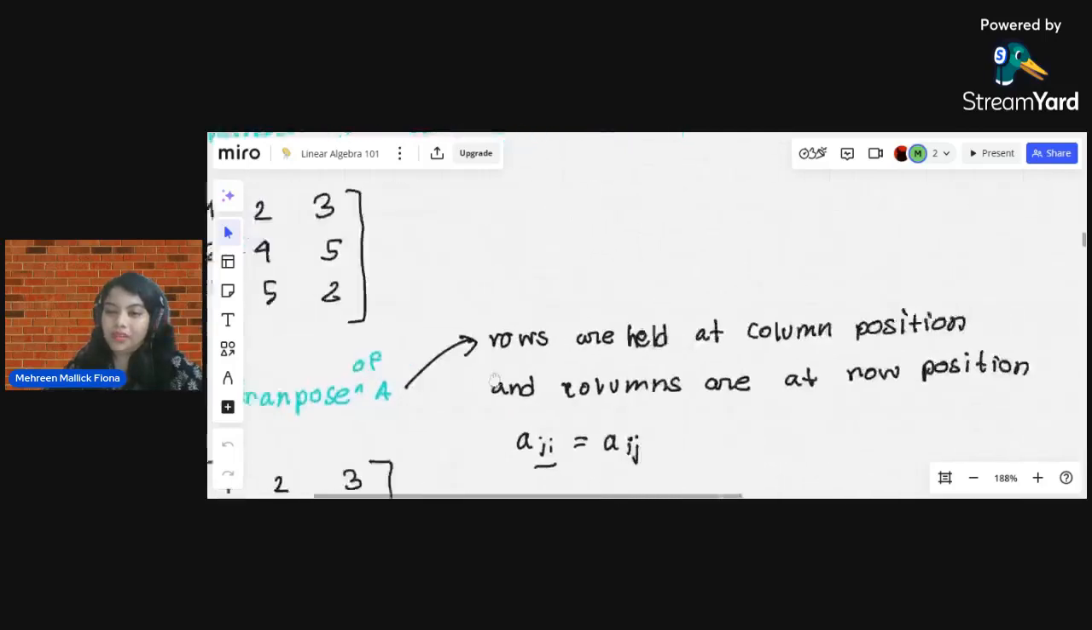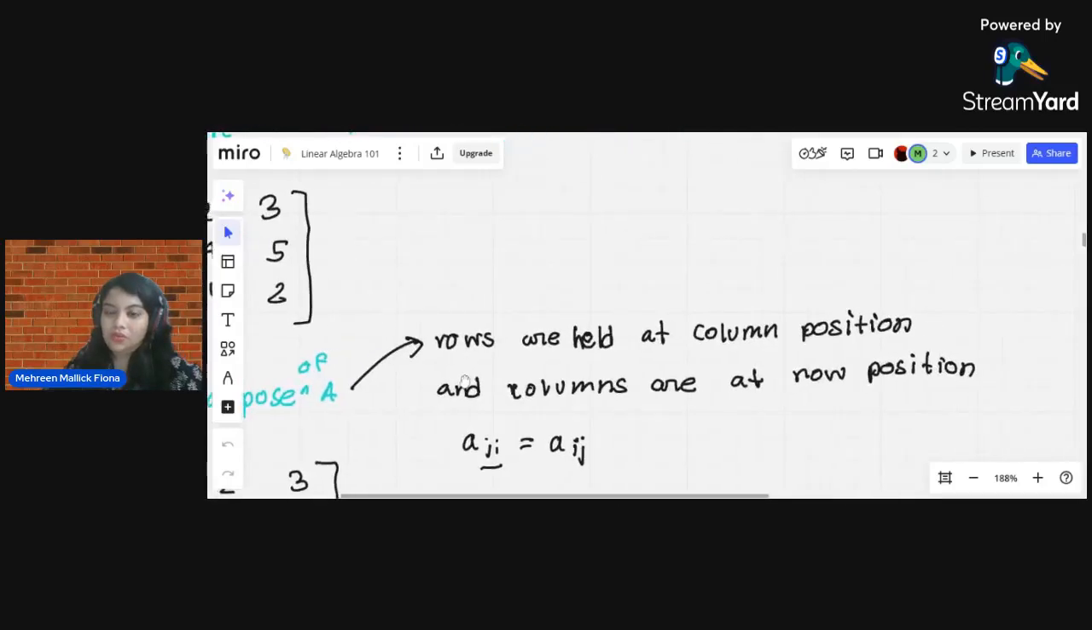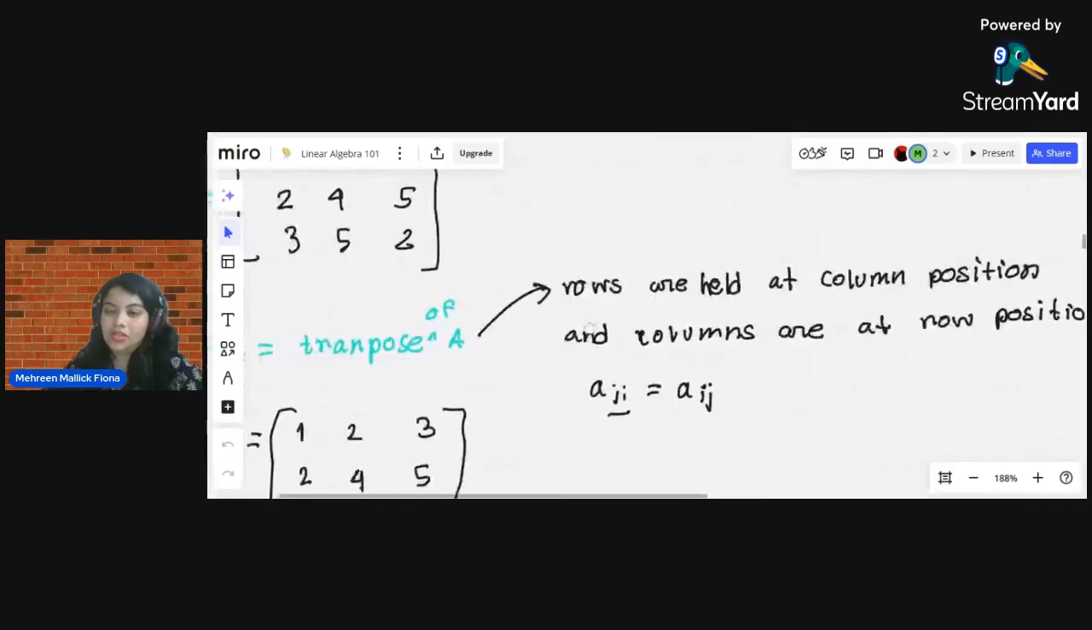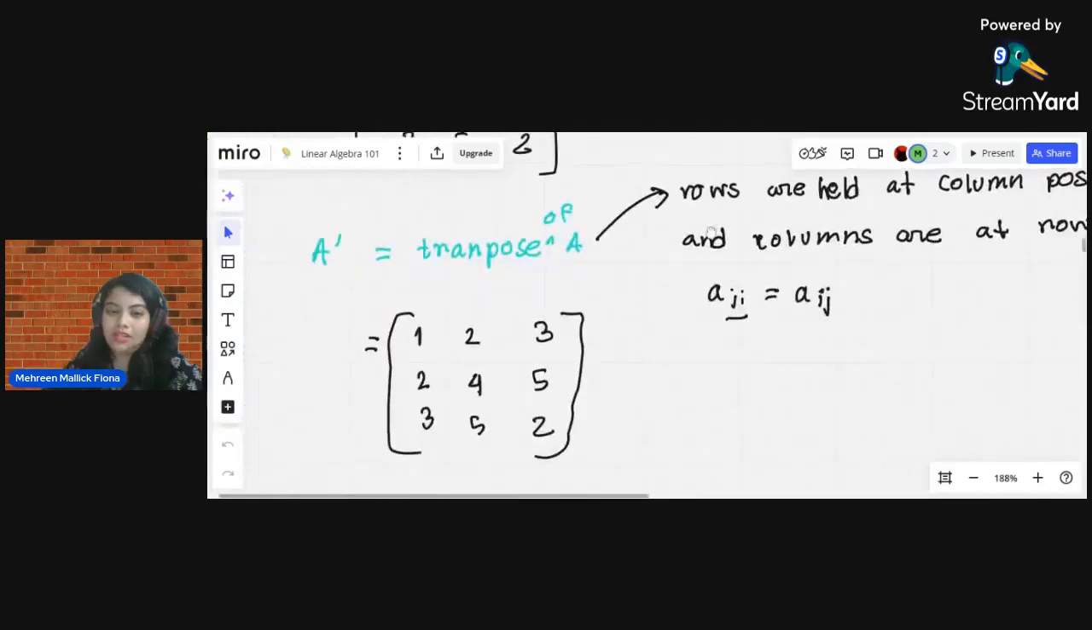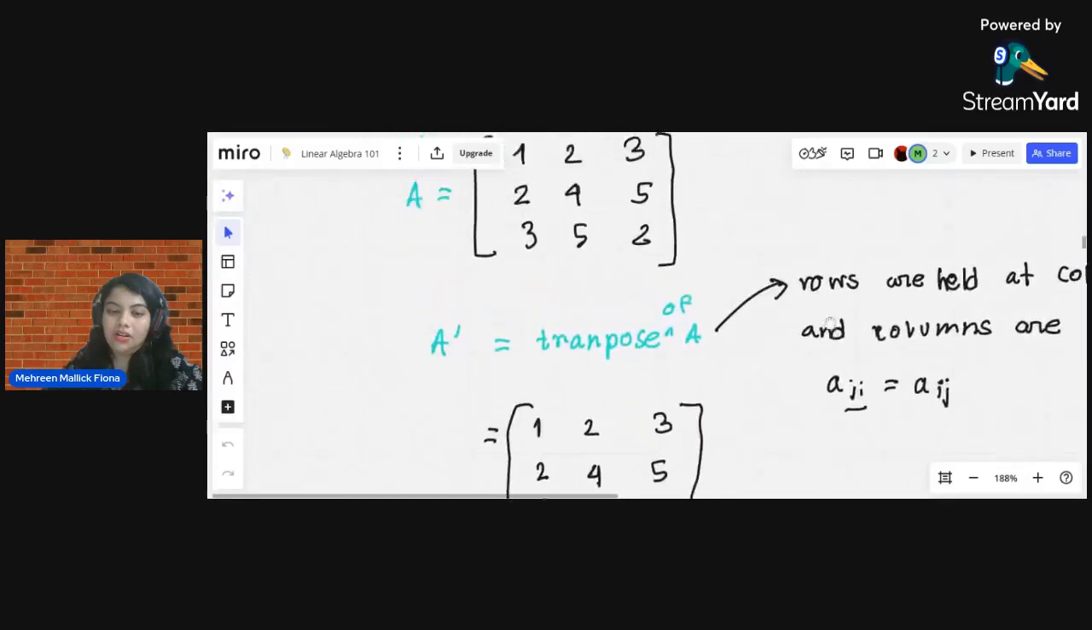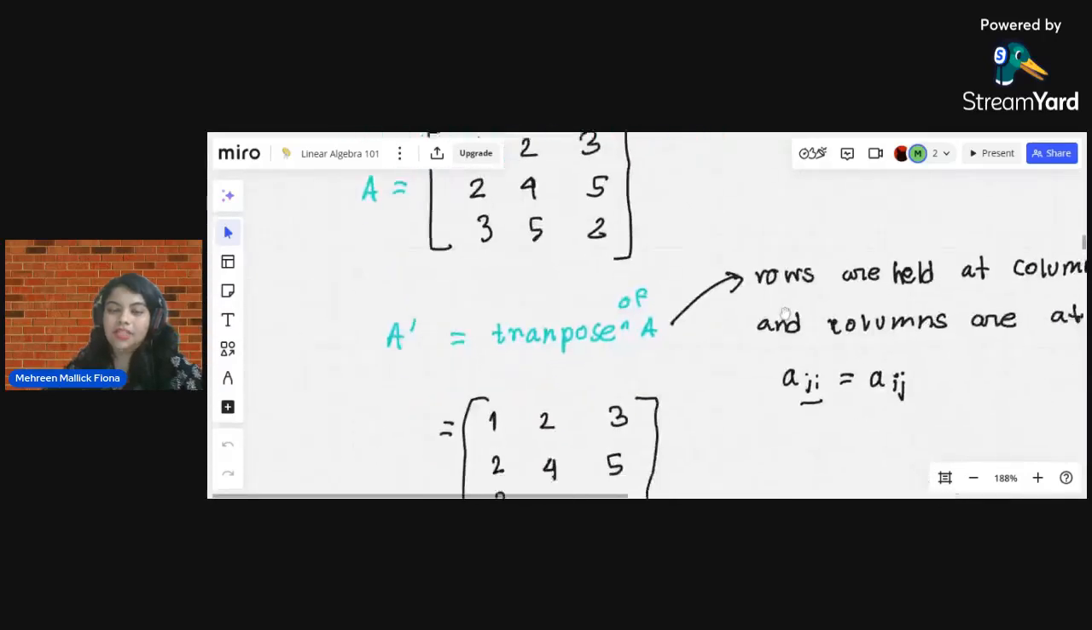And if you want to have a clear idea, you can see here we are just switching the rows and the columns, and that's all. You cannot even see the difference here because they are symmetric in nature.